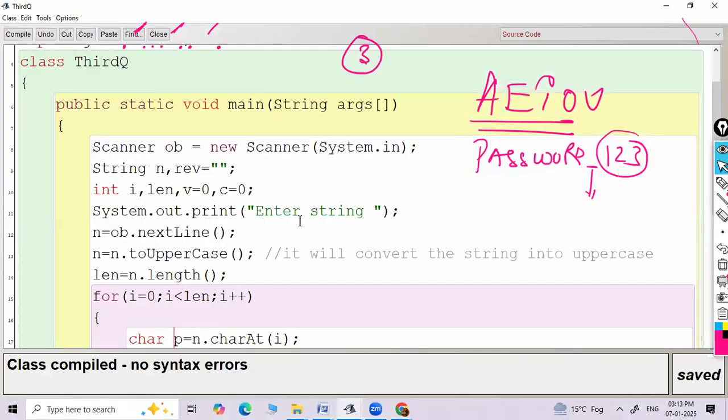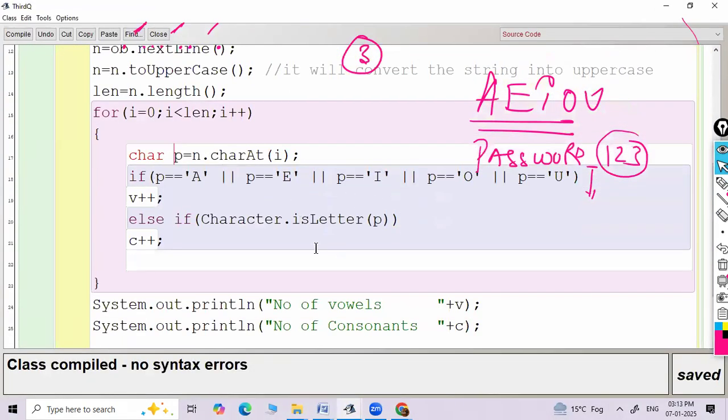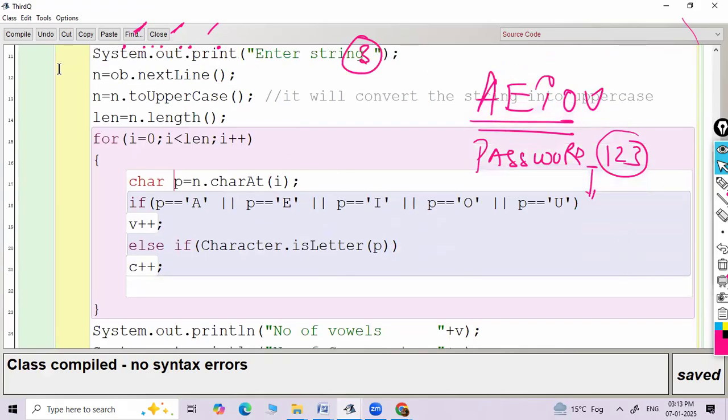एक बार इस प्रोग्राम को चेक कर लेते हैं कि हमने क्या किया. First of all, I'm taking the string input, then I'm converting into uppercase, then we are finding the length, executing the loop from 0 to less than length, extracting the character and check it is a vowel or not, means A, E, I, O, U सबसे मैच कर. अगर किसी से भी मैच कर जाता है तो ये vowel है.